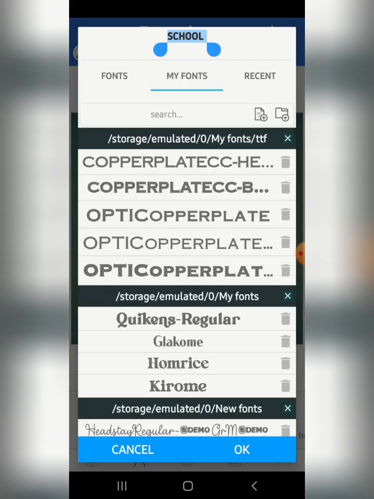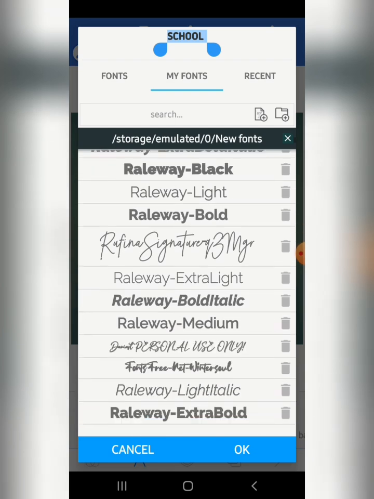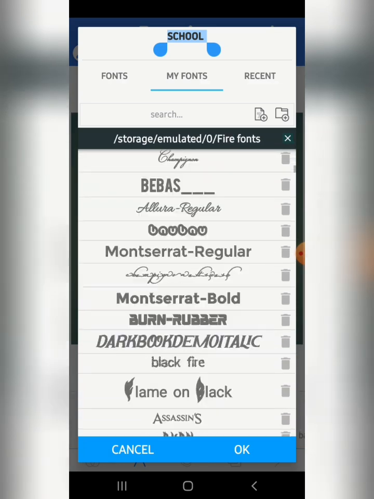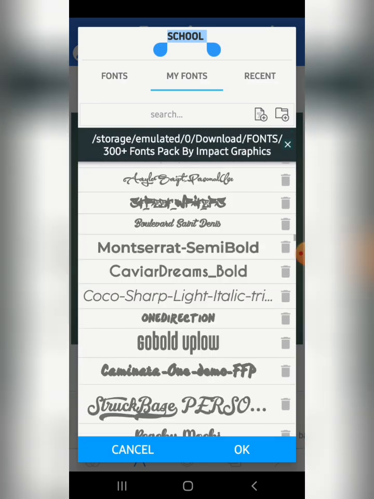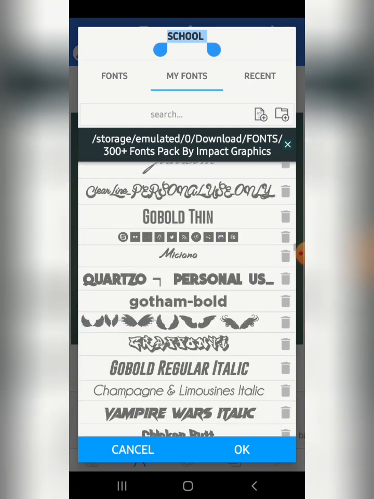So then this one is my font. This is the font that I downloaded online. After downloading them, I installed them here. So I will teach you how to install fonts in Pixellab later.